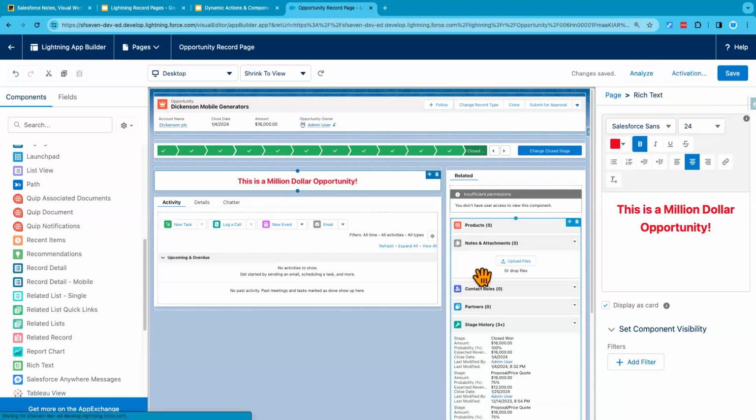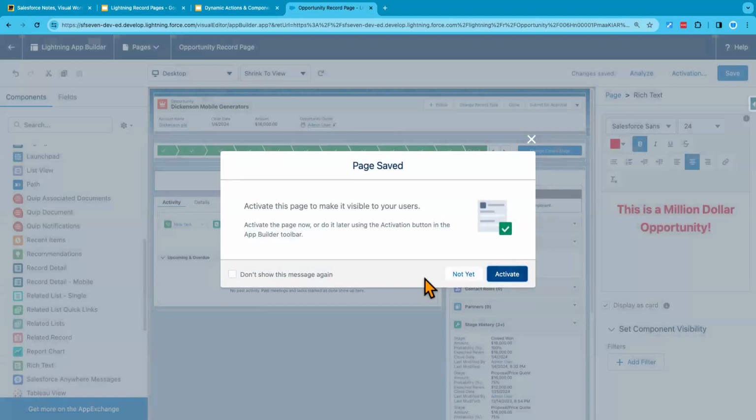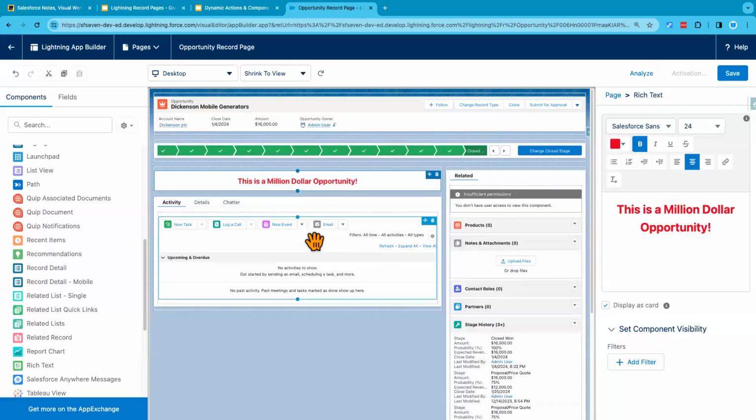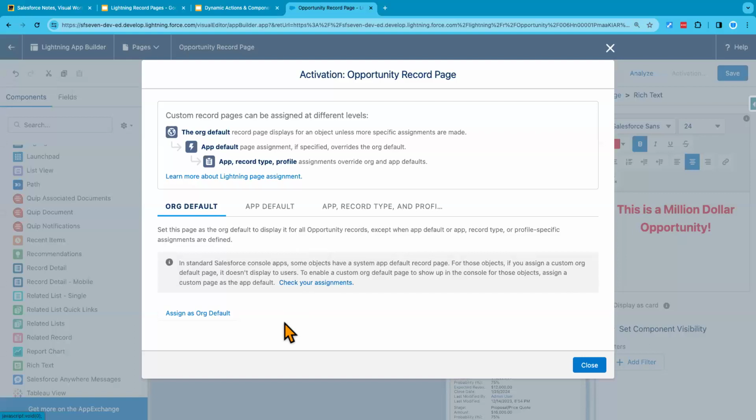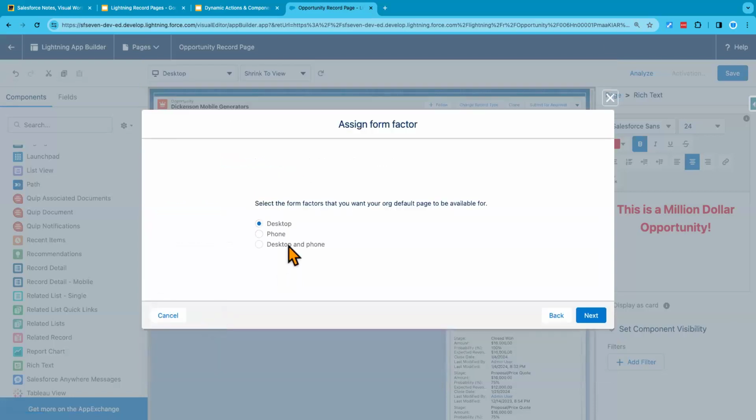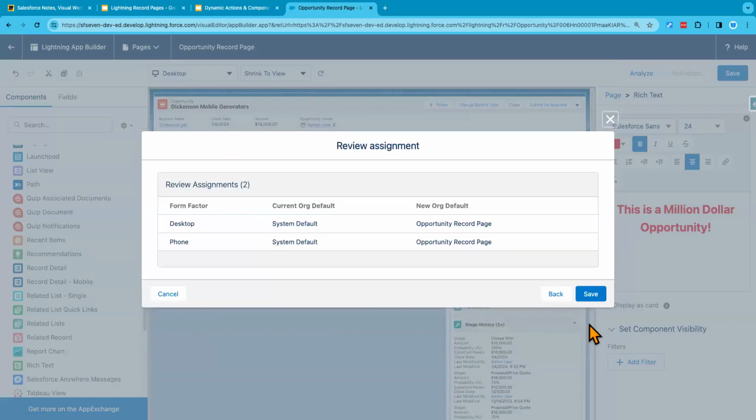Okay, I'm saving it. And again, I have to activate this page because once you make a change to the Lightning record page, Salesforce will ask you to activate it. To keep it simple, I'm assigning this new page or this updated page to the org. I'm making it an org default. Okay.